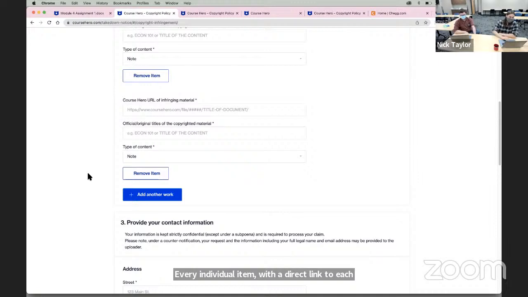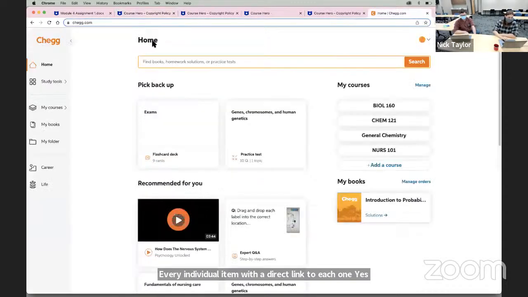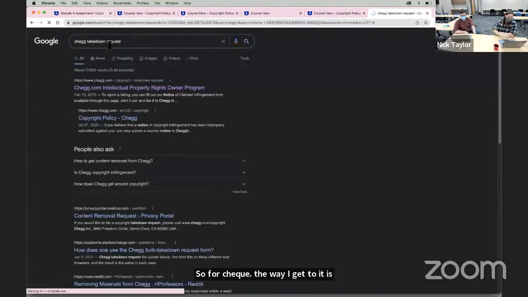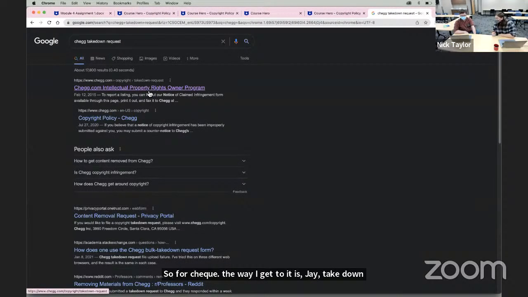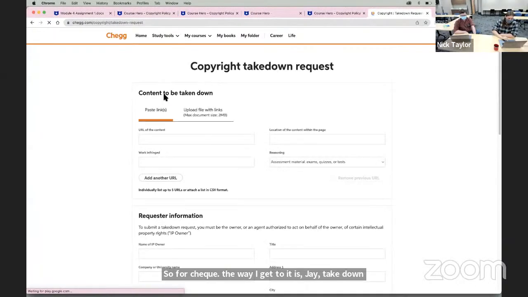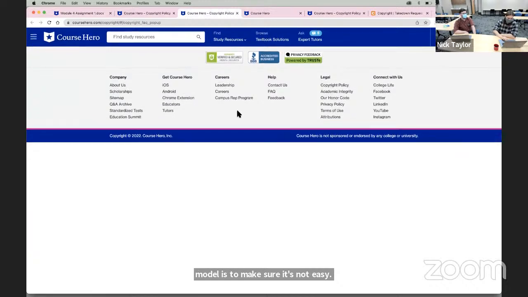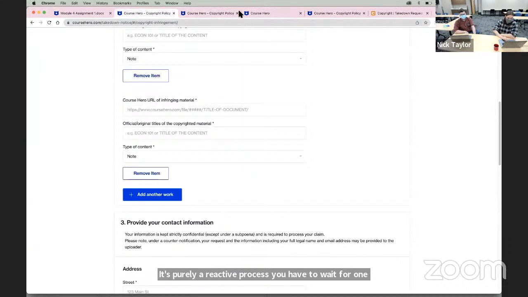Yes. And let's do something just to compare. So for Chegg, the way I get to it is Chegg takedown request. It's the first one or should be the first one that pops up. And then for this one, it looks like they also do that. So you do have the opportunity, but you have to find every single one and pull them. And they don't make it easy, right? Their model is to make sure it's not easy. And it's purely a reactive process. You have to wait for one of your materials to be posted, and then you need to be aware of that, find it, and then file the request.